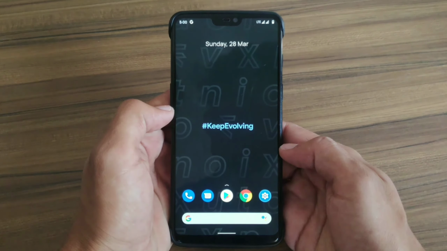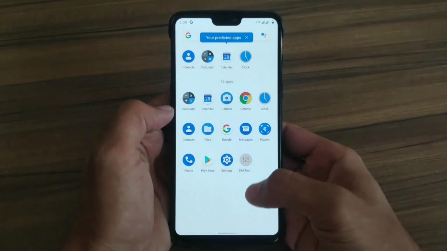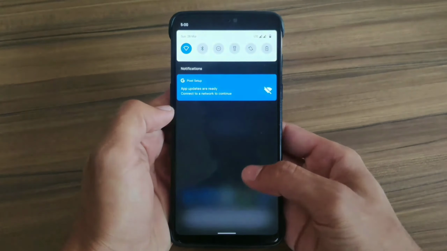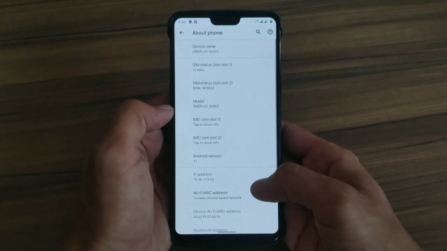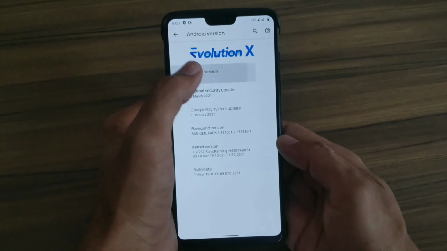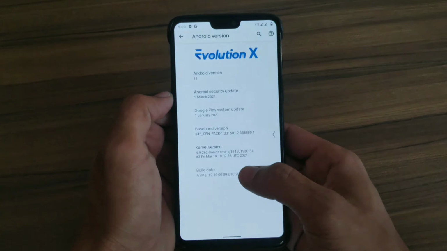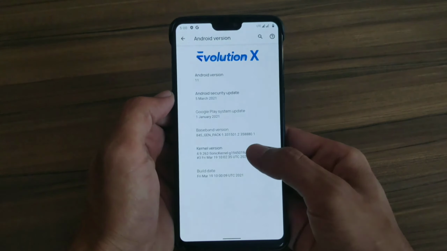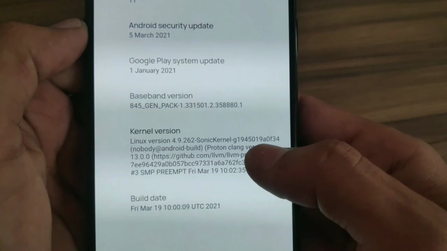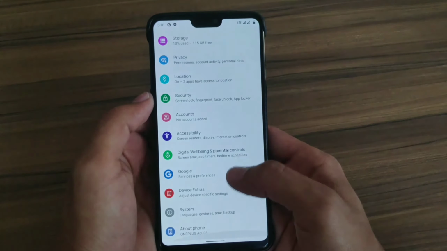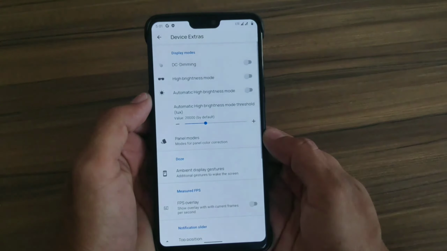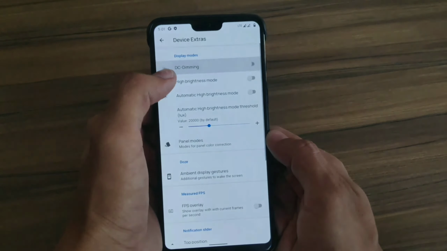This is the first look of this ROM and it is looking very smooth and it comes with very minimal applications, just basic AOSP and Google applications. Let me show you the Android version of this ROM. Yes, you can see my ROM is rocking Android 11, which is the latest now, and it comes with Sonic kernel, and you can play games on this kernel or you can change the kernel for better gaming performance. And here you can see many features in extra devices.